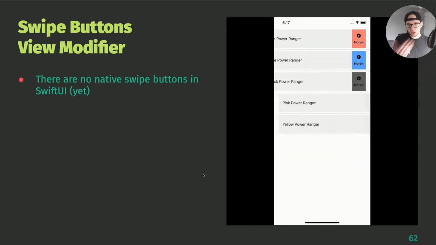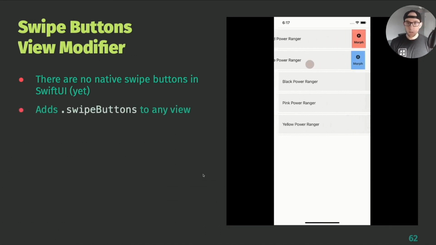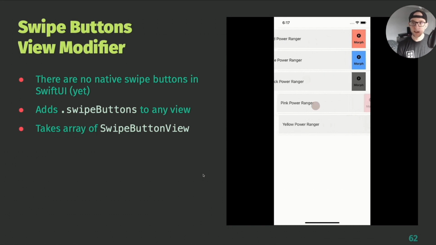So there's no native swipe buttons in SwiftUI yet. Maybe WWDC 21, we'll find out. And this adds a swipe buttons method to any view. So it doesn't have to be on a list. I just use it on a list because that's where I want it. So the view modifier takes an array of swipe button views, which you can see is essentially that morph button that's up there.